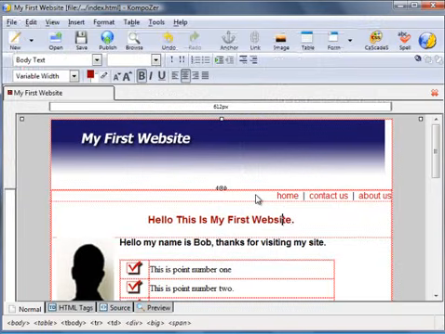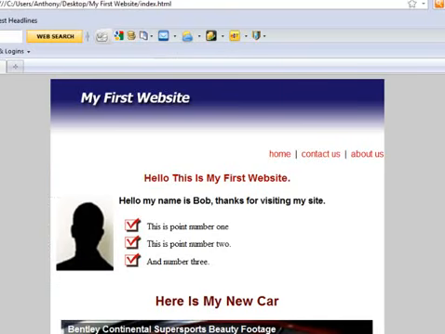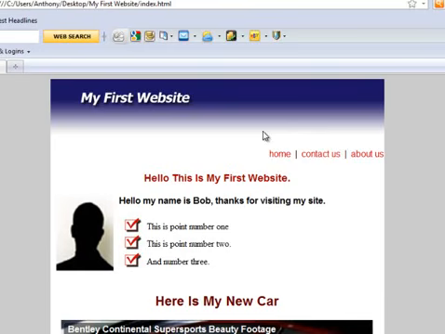Okay, if we save that and take a look at that in our browser, okay, here's our links. So you see we changed them to red, and when we hover over them, that's supposed to be underlined, but for some reason it's not. Let me see if I can work that out.